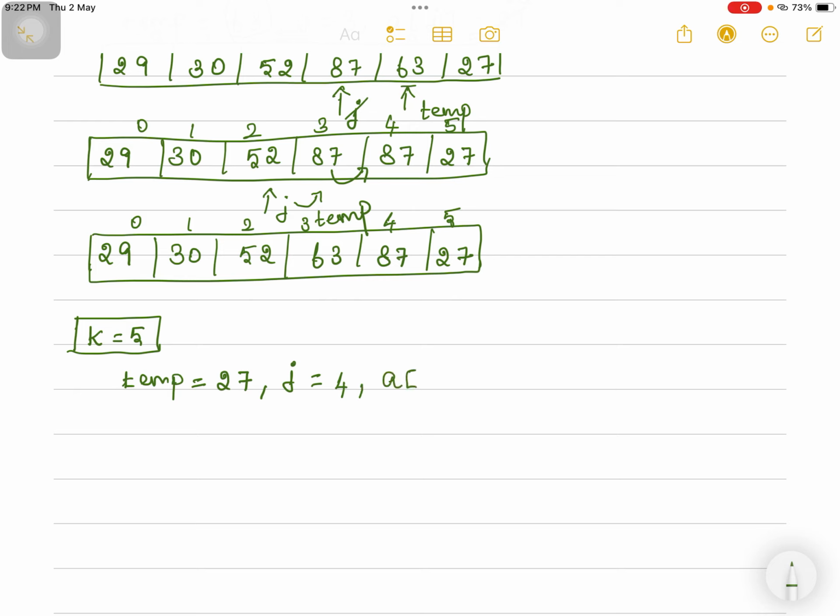And array of j value is going to be array of 4, which is 87. The next step is compare temp and j. I will write again.